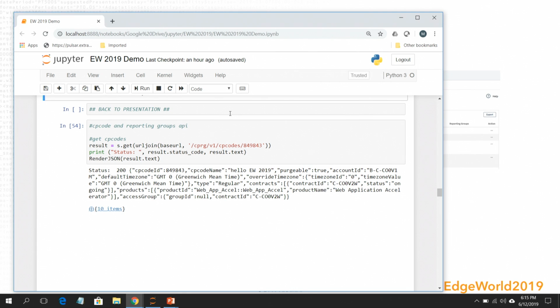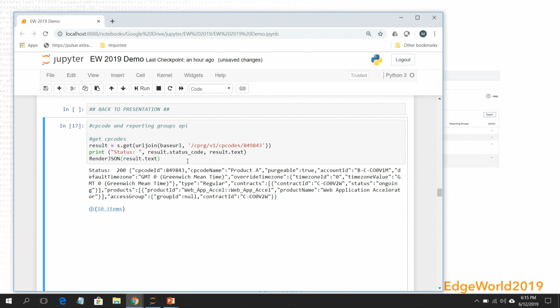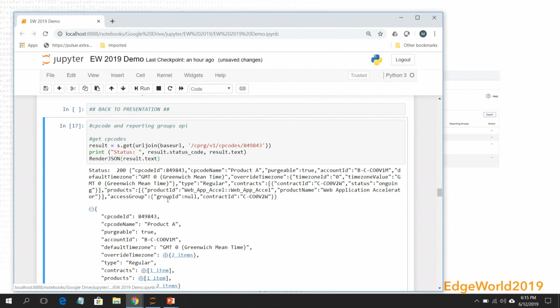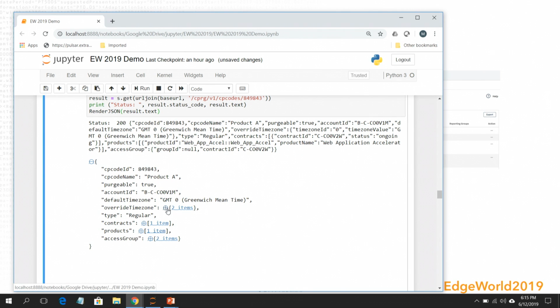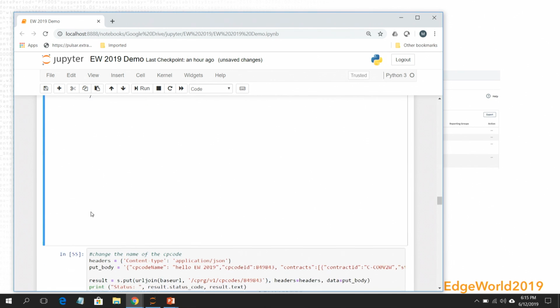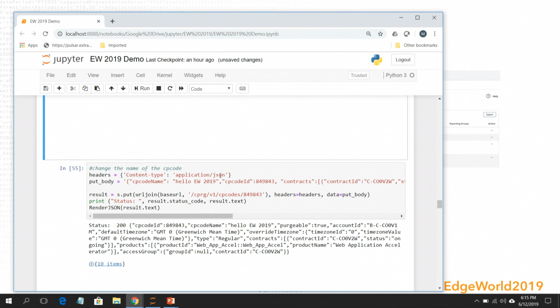Okay. So first, I'll just get data about a specific CP code on the account. Again, this is a bunch of data related to the name of it, the ID, is it purgeable, which is a value that you can set, and what contracts and products are associated with it. Again, we could do some interesting stuff.